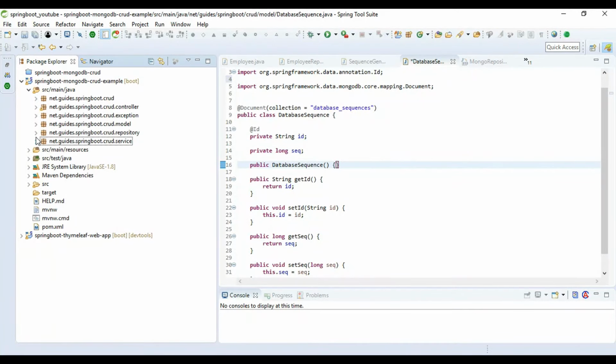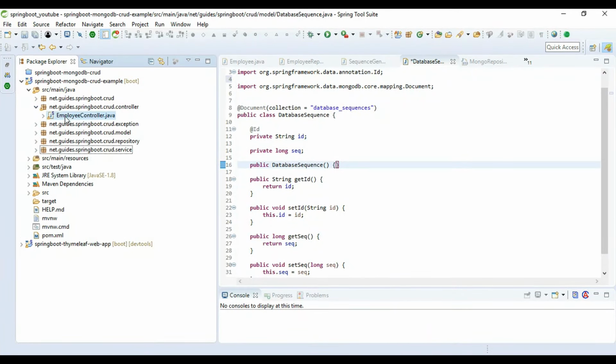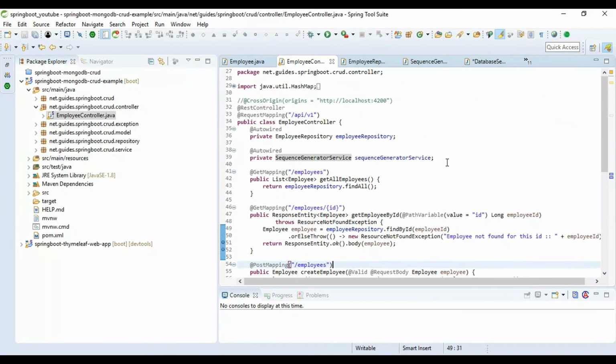Great. Now let's have a look into the controller. So this is an employee controller. It exposes CRUD REST APIs for employee entity. So it's a pretty simple employee controller which exposes CRUD REST APIs for employee entity. So visit my previous Spring Boot REST API videos where I have given a step-by-step explanation of how to create a REST API using Spring Boot.